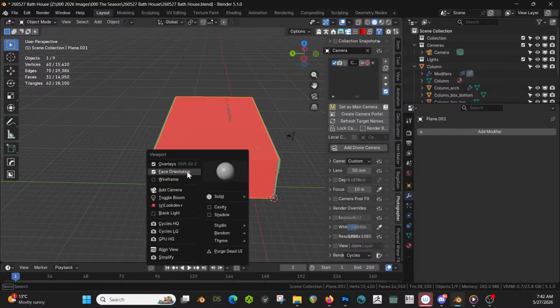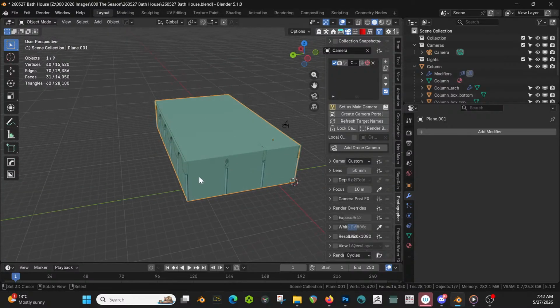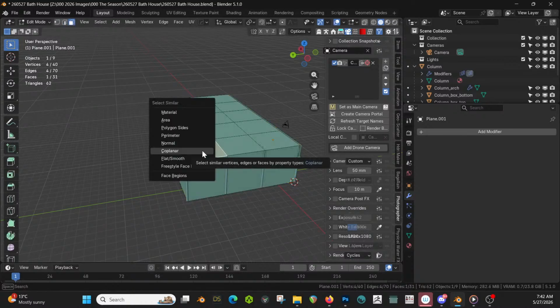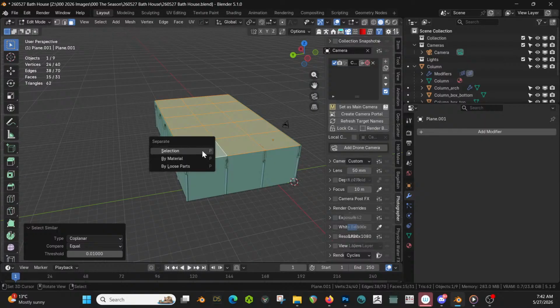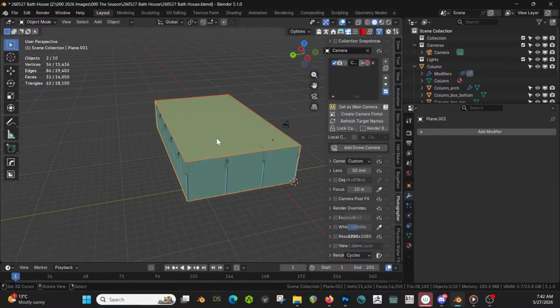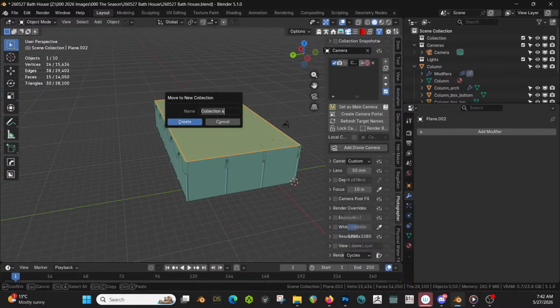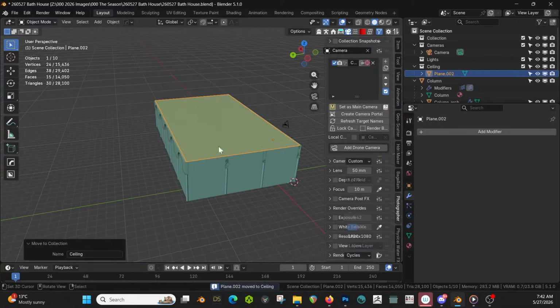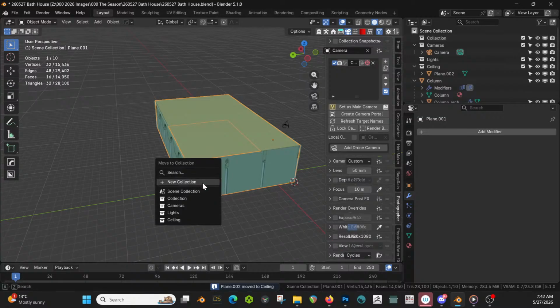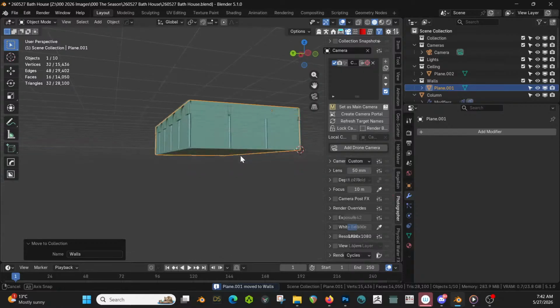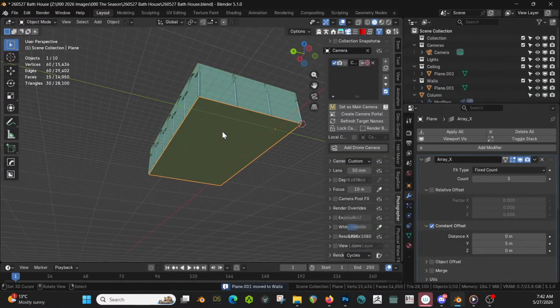Now, come back out. Face orientation. And again, let's edit. Coplanar, P section. I'm going to move this to a new collection for the ceiling. The usual stuff, right? Move this to a new collection for the walls. And just to be fully consistent, let's move it to a new collection for the floor.